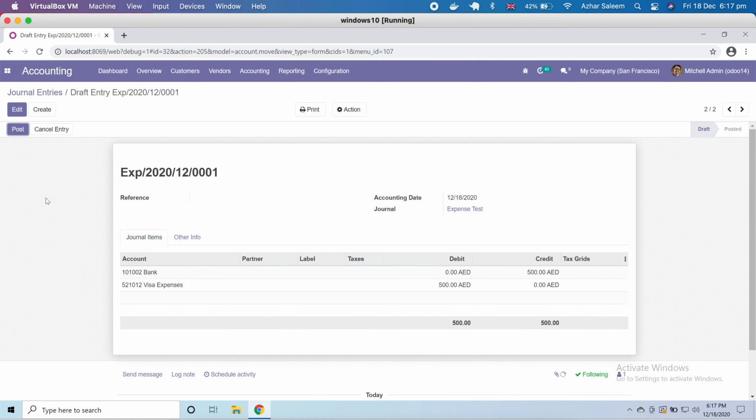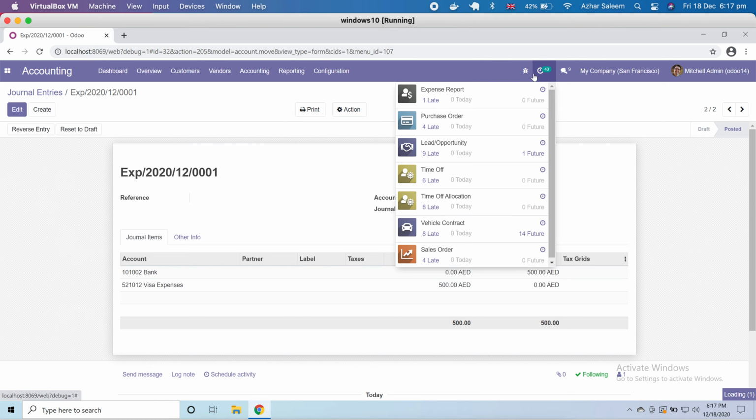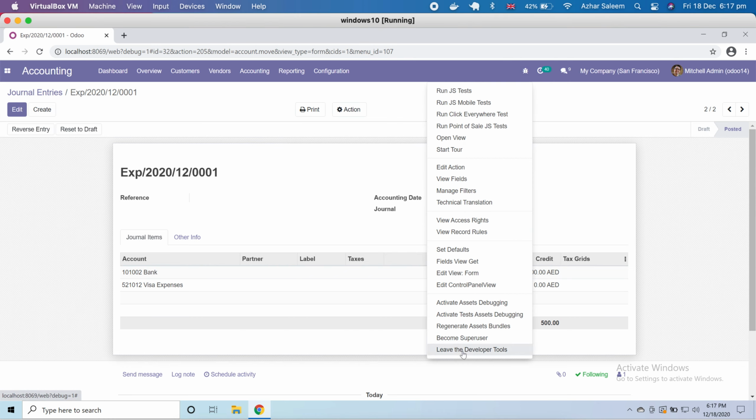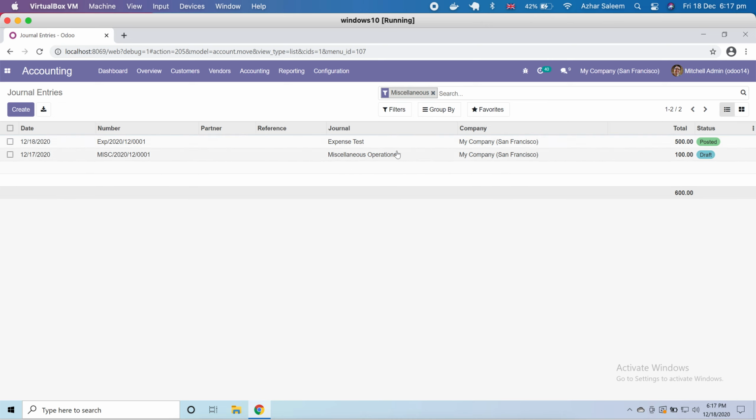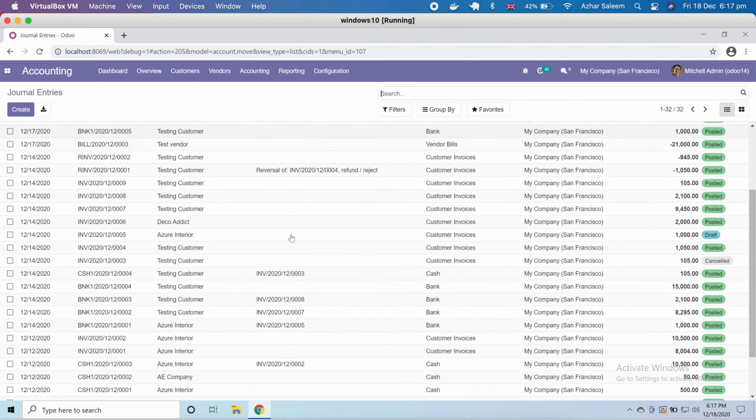Now it's going over to draft, and next I'm going to post this journal entry. Okay, after that, now our expense journal entry we made successfully. Let's go and check in our journal entries. Here you can see it's posted by 500, and the journal is expense test, sorry, and here's the number. If I remove this miscellaneous filter, all our journal entries will come here.